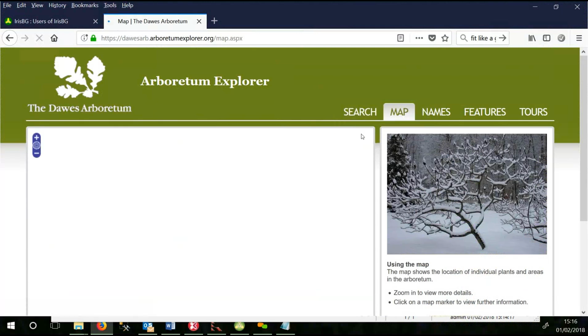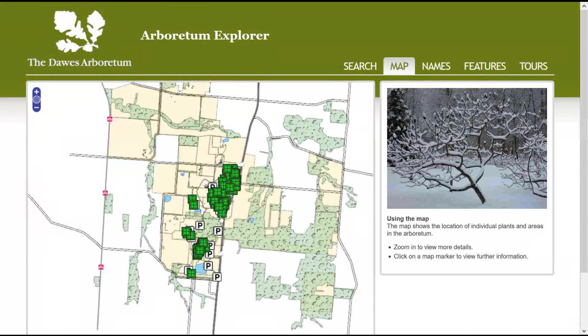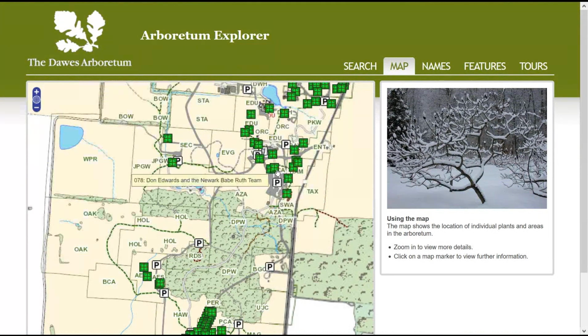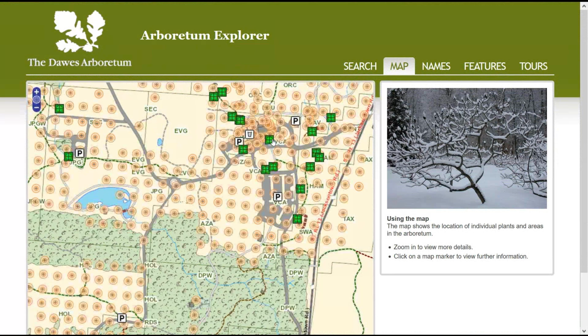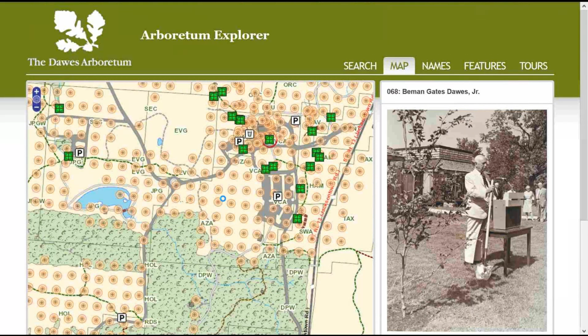So at the moment, if you look at the map here, the Dawes Arboretum has published their assets. Is this one of them, Greg, or is that not a? That's the tree application. Yeah, if you just click on features, the menu features at the top.